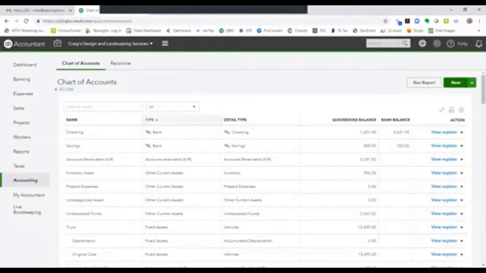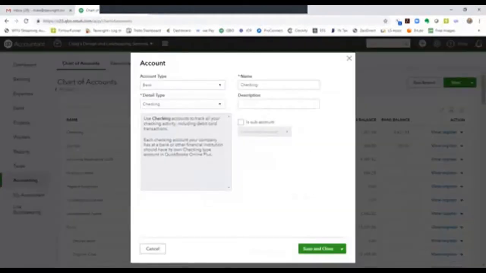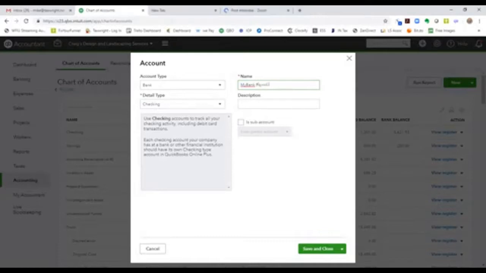So we come over here, press the New button. We're doing a bank account. It's a checking account. And so we want to type the new name here. The new name here, I usually use the name of the bank, the type of account it is, and the last 2 or 3 or 4 numbers of the bank account itself, just to be sure to avoid any confusion.